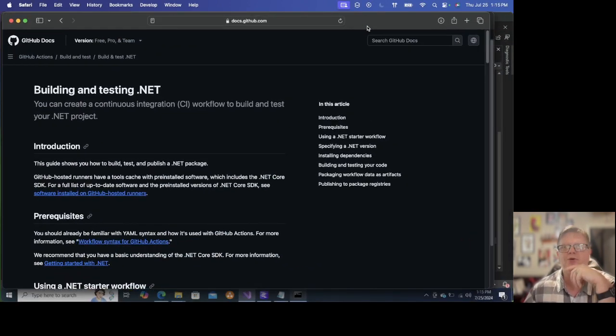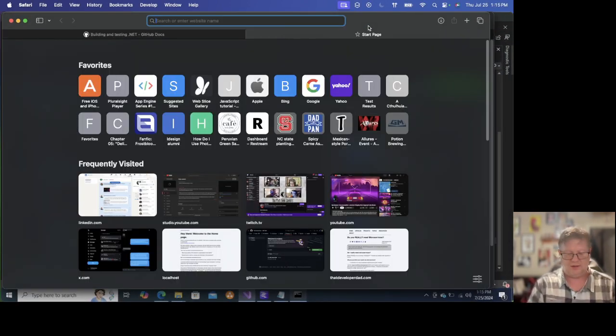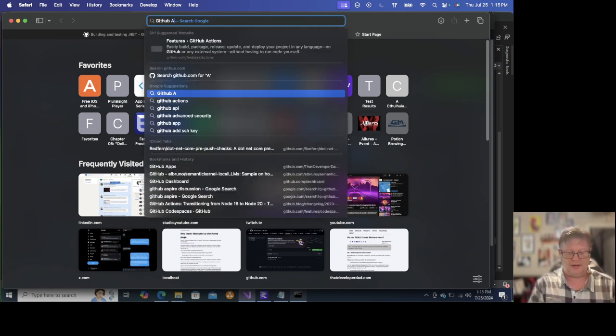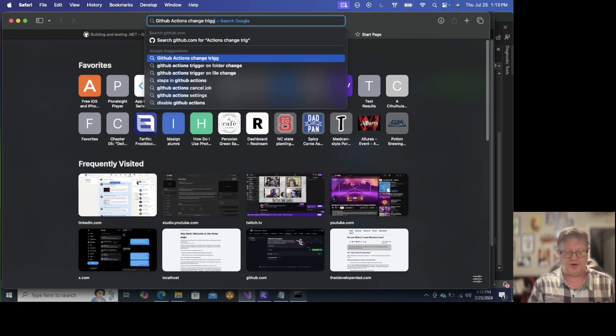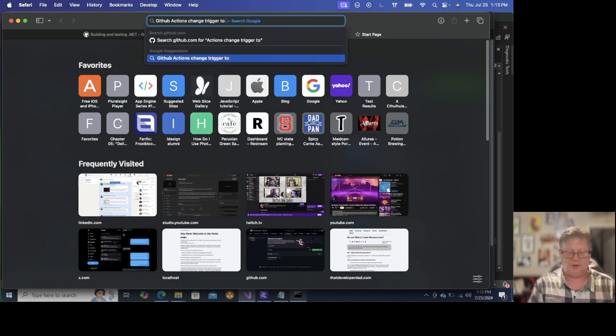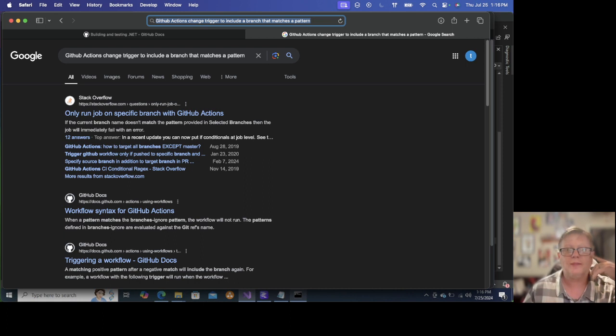I'm going to open a new tab. GitHub Actions, change trigger to include a branch that matches a pattern. Only run job on specific branch. It's not what I want. Workflow syntax for GitHub Actions.